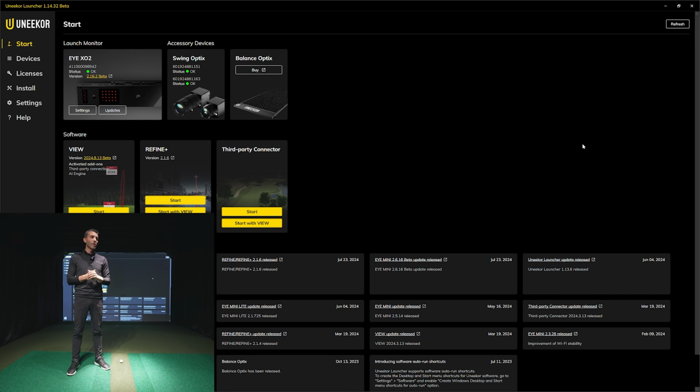So what they need to do is use the third-party connector app, which essentially was just this little window that would just kind of sit there, this little box, and it would send data off to the third-party software. Well, they've actually thrown in a really nice update.